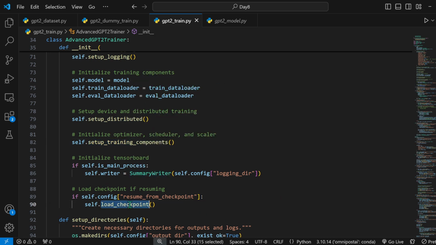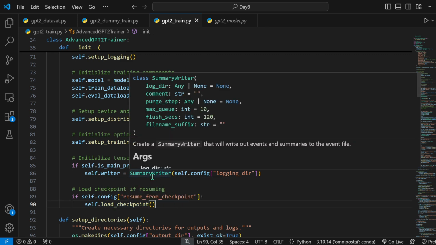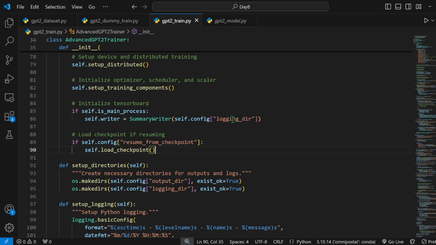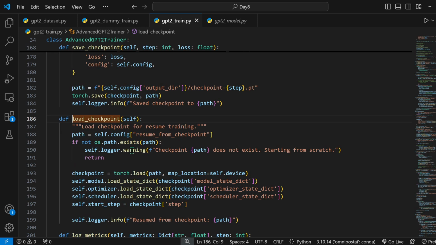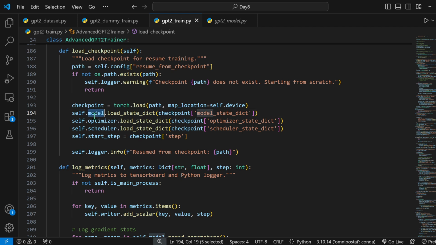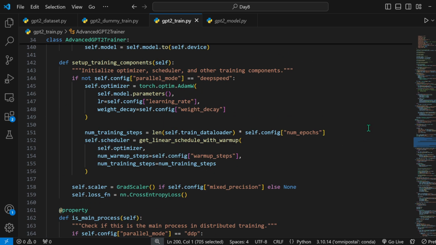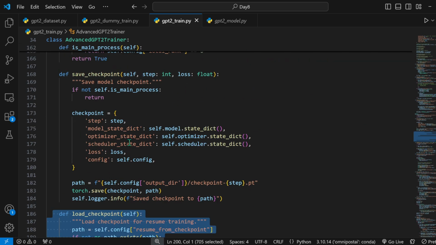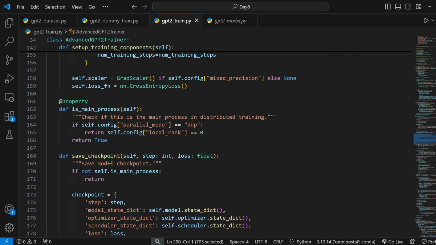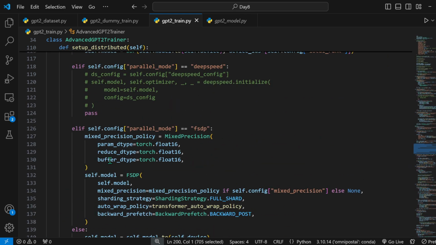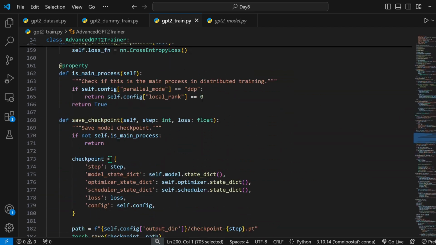Other than that, we are having a function to load the checkpoint if you want to resume your training, and we are initializing a TensorBoard logger, which will save it in the logging directory. So for load checkpoint, if you see, we'll load the model, optimizer, scheduler, and which step we want to start. All of these will be obtained from load checkpoint. Okay. And if you see the save checkpoint, it will have all of these information. Okay. Step, model state dict, optimizer state dict, scheduler state dict, loss, config, everything will be there. Okay. So these are the primary things which you need to do.